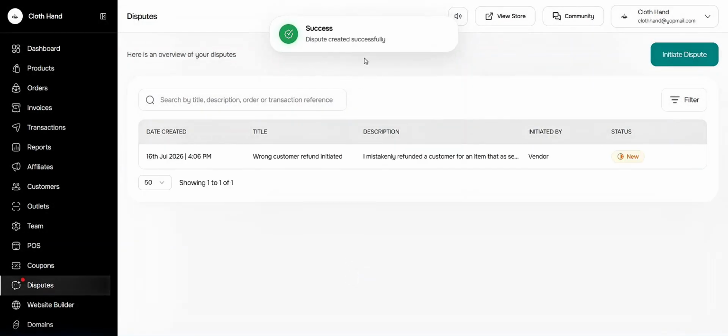And then you get a pop-up notification like this saying a dispute has been created successfully, and every other dispute that you get to initiate get to appear here. And over here you get to see the status of each dispute, from new to if it's been followed up to if it's been sorted. You get to see the status of each dispute over here.